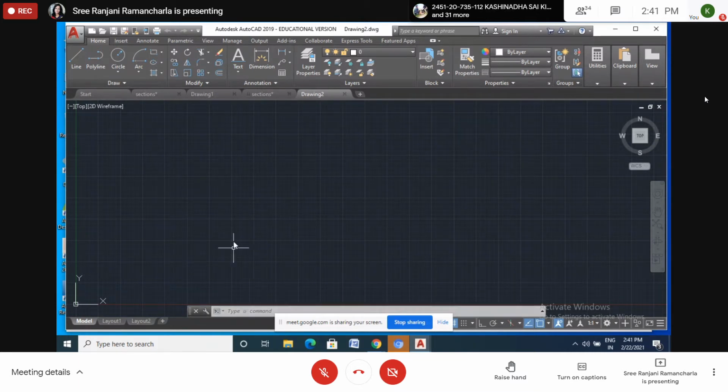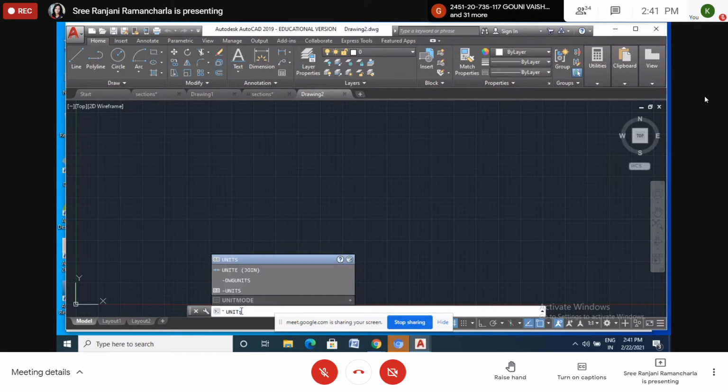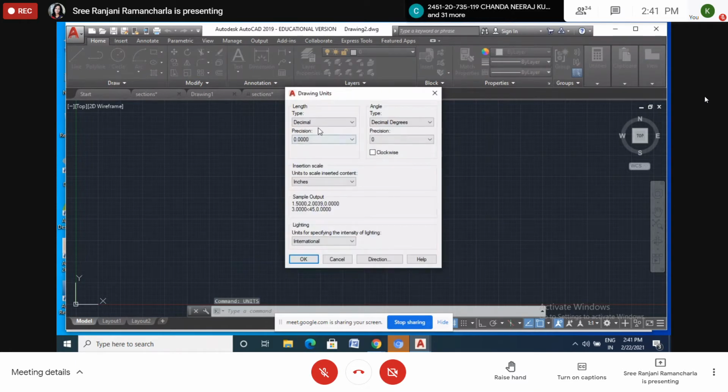Okay. Now I want to set the units. So I will take the command of units. Yes. Now here you can see. Can you able to see the screen? All of you? Yes, ma'am. Please note down. If you want to write something else, you can write in your own way at that particular command. Or when we are doing any drawings, you can write at one side about that explanation or whatever it is. Okay. Now here we are doing in decimal.